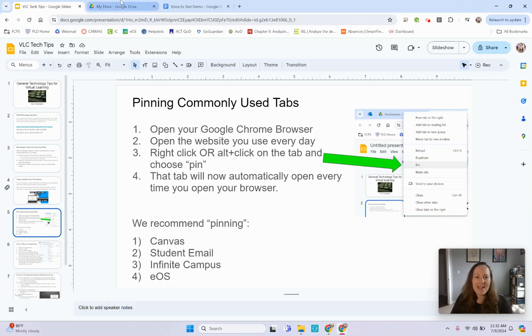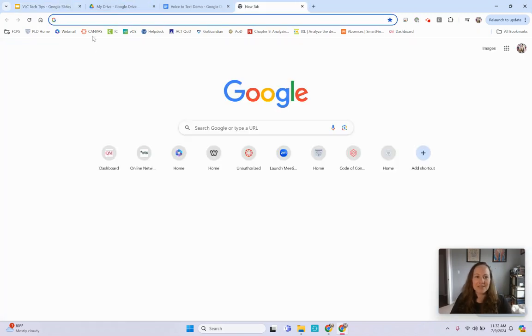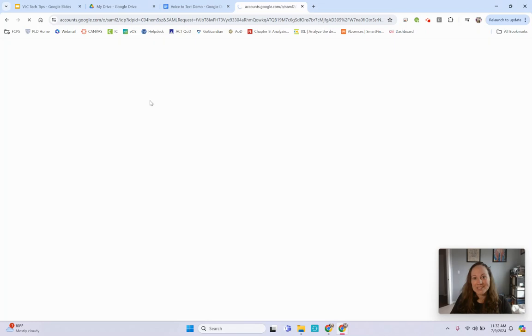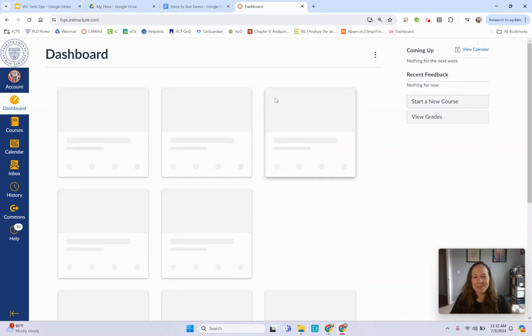Let's say I have my Canvas here. I also have bookmarked Canvas. Bookmarks are great. Most of you know how to use bookmarks, so I'm not going to show you how to do that today. If you have questions about how to bookmark something, ask any of us. We'll teach you through it.